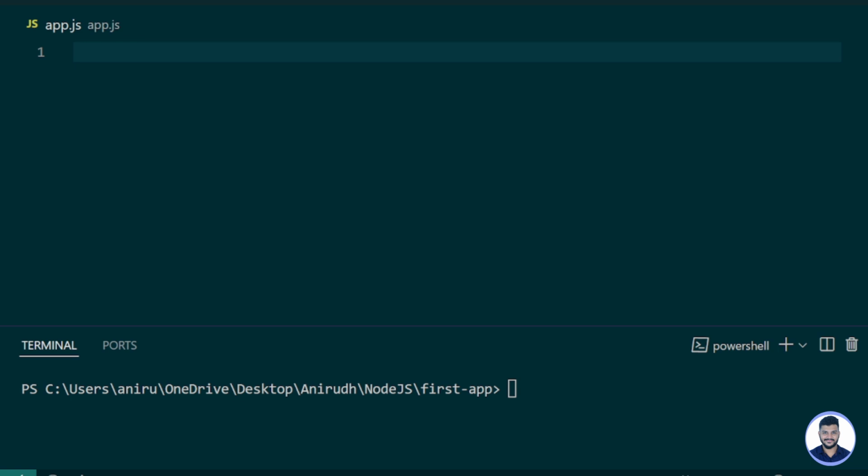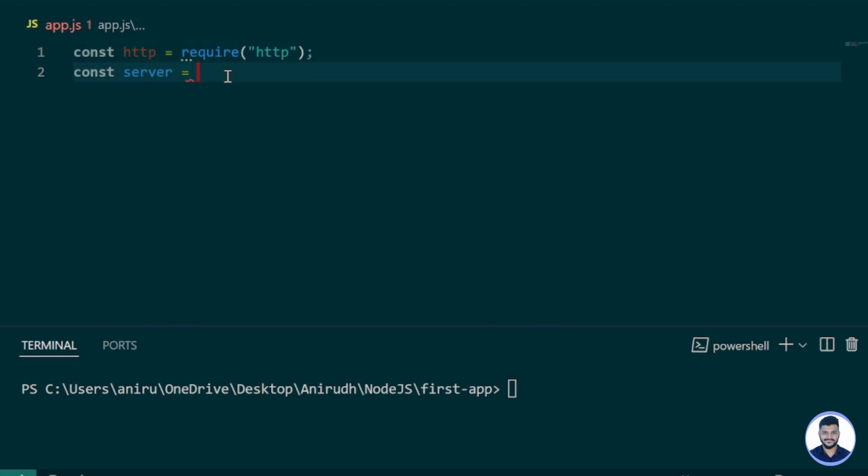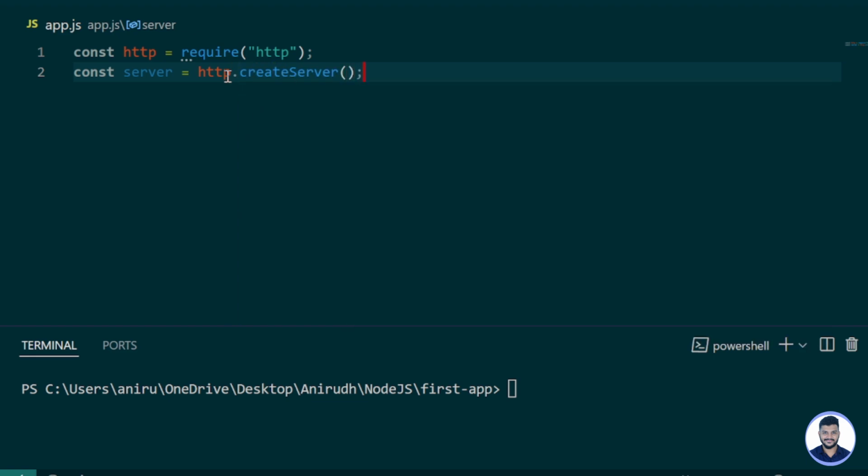Now, in VS Code, let's load the HTTP module. const http = require('http'). Here we call http.createServer, one of the functions defined in this module, to create a web server. We'll store the result in a server object.